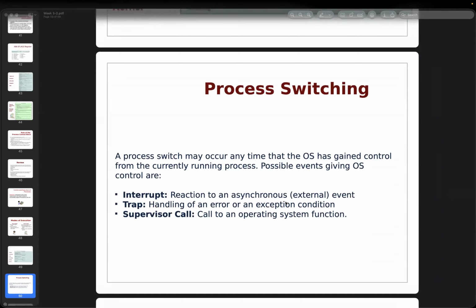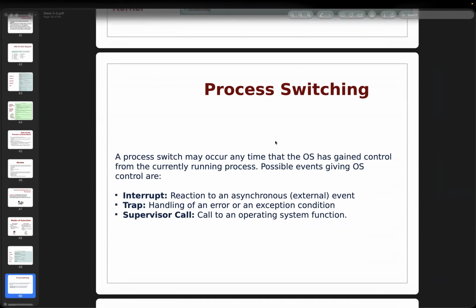If you remember, we talked about process switching. So what is process switching? It may occur any time the OS has gained control from the currently running process. Some possible events give the OS control. Let's say there is an interrupt, where we need to react to an asynchronous, external event. We have different types of interrupts. And we have traps, where we may need to handle an error or some exception condition.